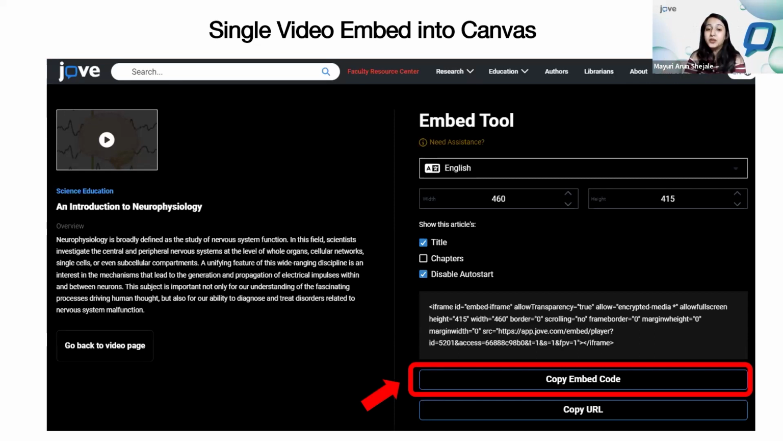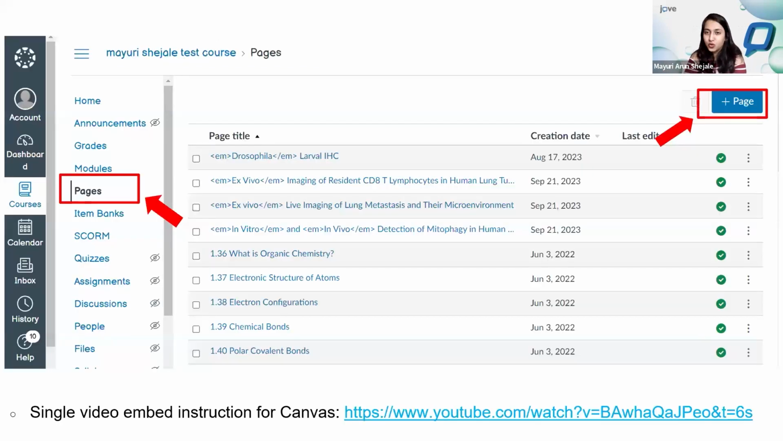So once you click on the copy embed code button, you can then go on to your Canvas course pages and select your module of interest. On the startup dashboard, in the adjacent column to the left, you can select pages and then click on Add Page on the right-hand side.